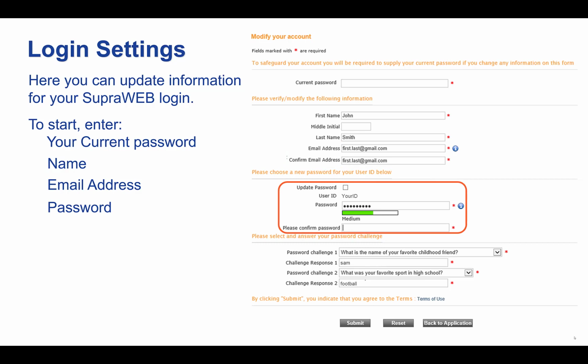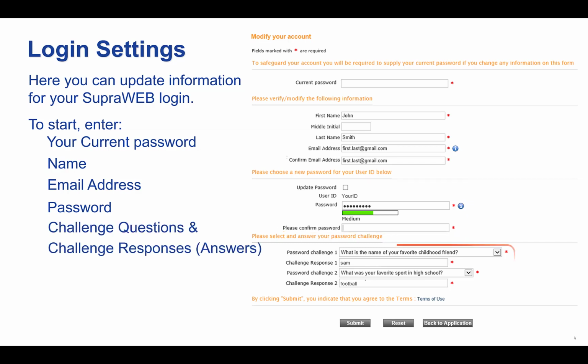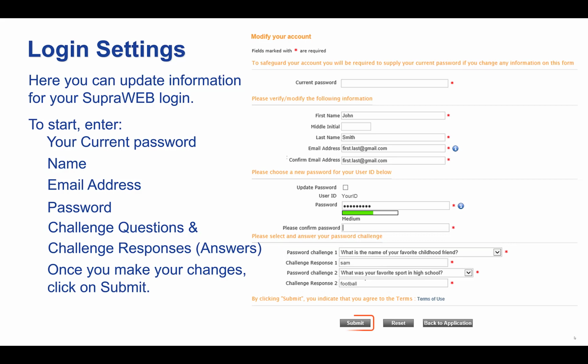The password itself, if you want to change it, you check on the update password checkbox and then put in the new password that you want, and put it in again to confirm it. And then you can change your challenge questions and your answers if you want. Any changes that you've made, once you're done, you can click on Submit.